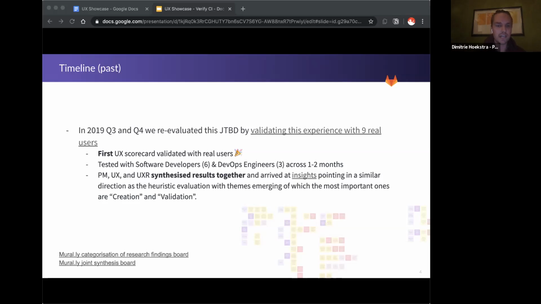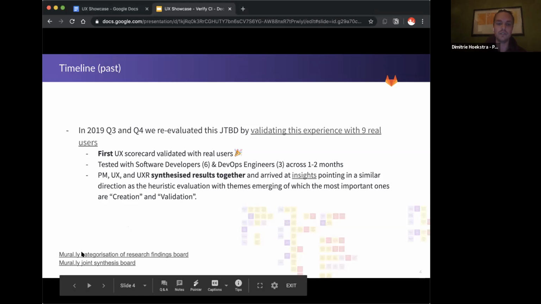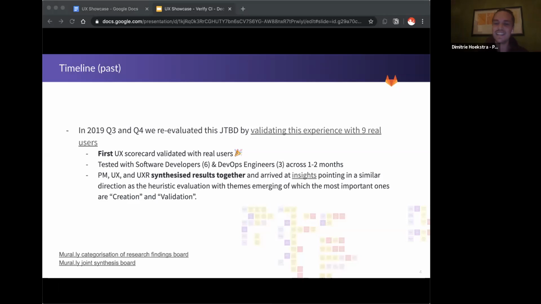We synthesized together with product management, UX and UX research, and arrived at insights. You can get a little bit more of a view into those following the links below. But the themes that were emerging, and I hear that my AirPods are low on battery, so I hope they will last through this session.